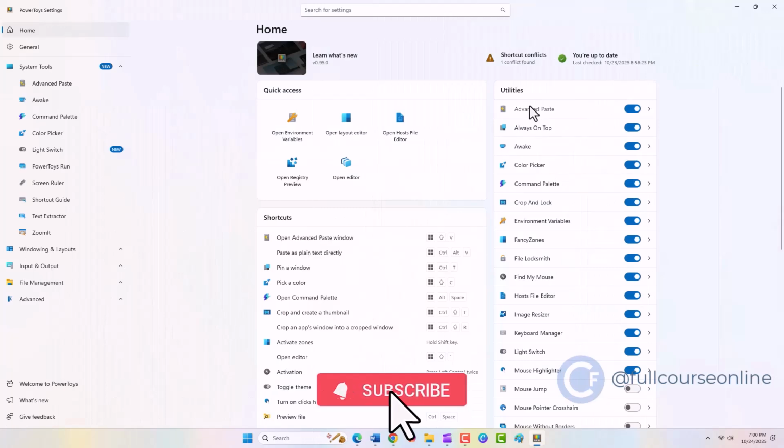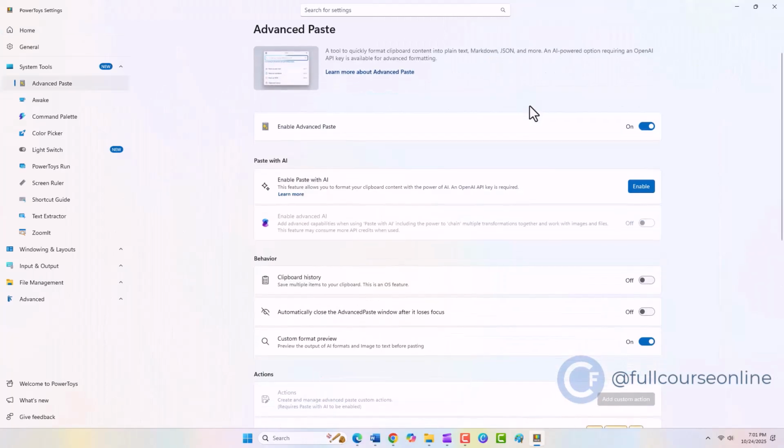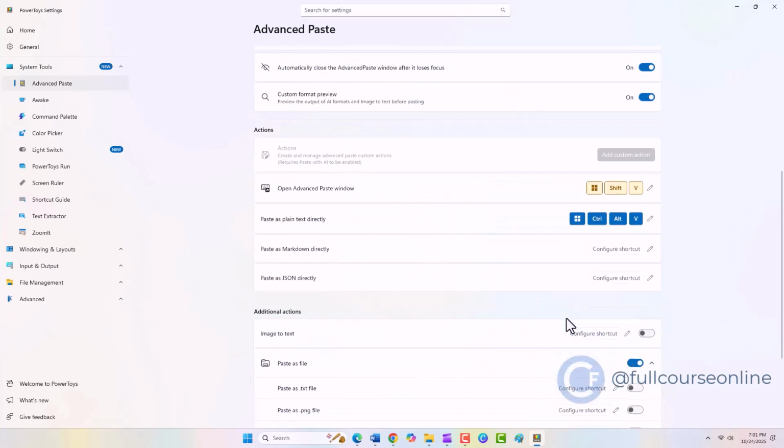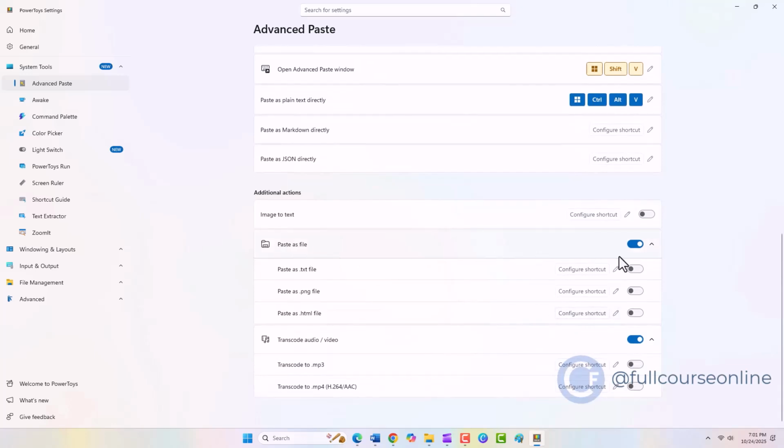That's how you use the Advanced Paste feature in Microsoft PowerToys. With just a few shortcuts, you can transform the way you copy and paste in Windows 11. It saves time, keeps your work clean, and opens up new creative possibilities.